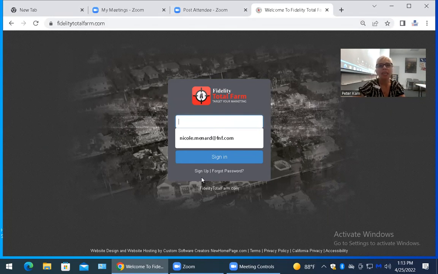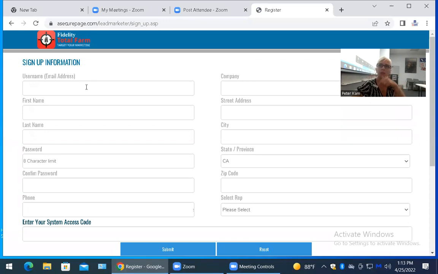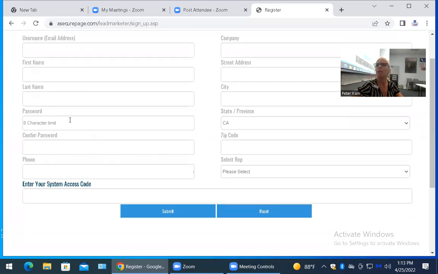If you do not have an account created, you can click right here to sign up. When you click sign up, it'll ask you to fill out the form that's showing on the screen with your email address, your first name. You have to create a password of 8 characters maximum. And then the access code is Total Farm, and it's all one word. If you don't have an account created and you'd like me to set that up for you, I'll put my contact information in the chat and you can send me an email and I'll help you get set up as well.